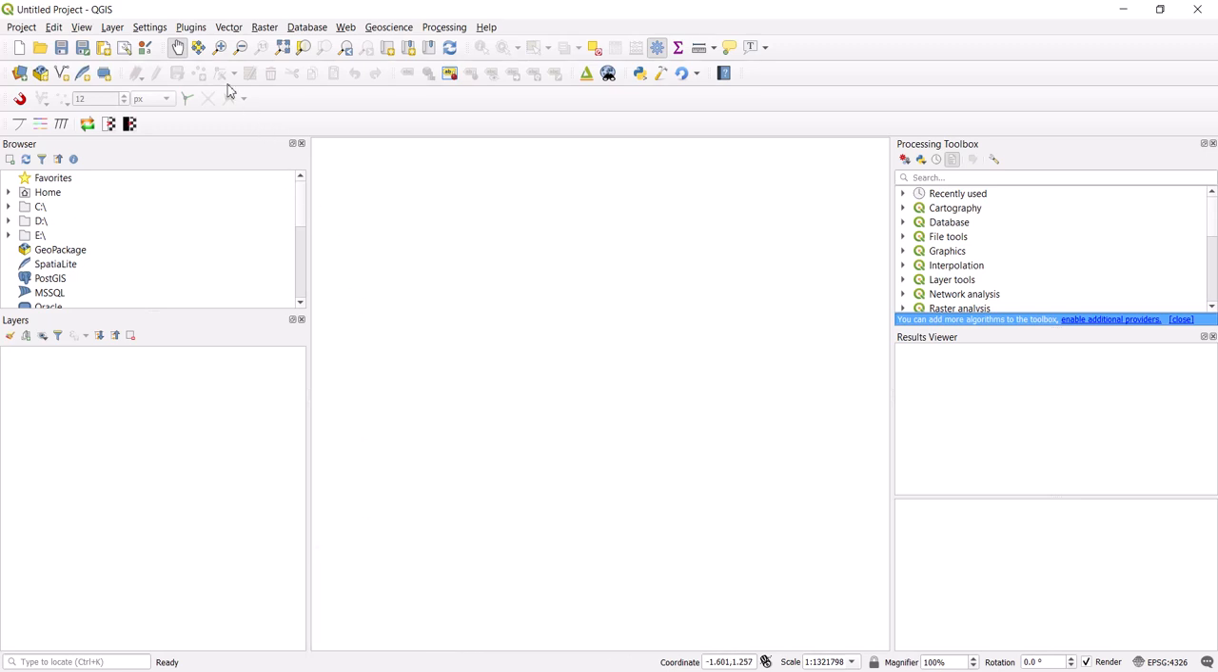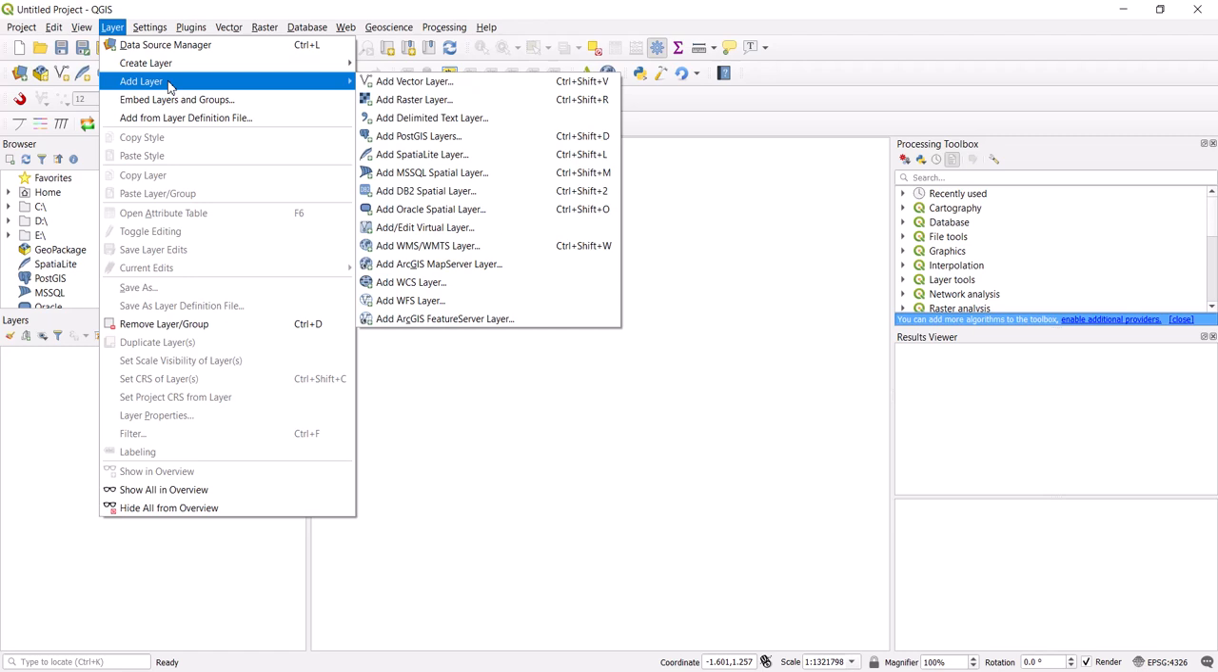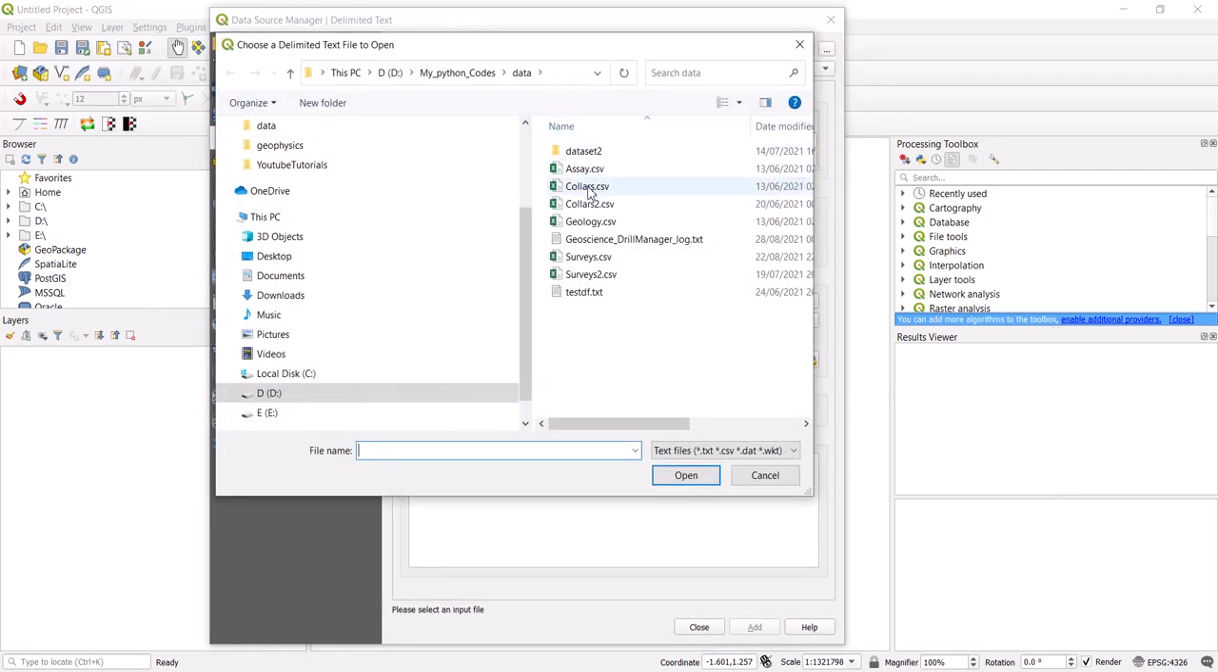Now, what you need to do is bring in the data that you need to use. In our case, we will need the collar, survey, and geology tables. Like any other kind of mining software, it would need such tables. So we go to the menu Layer, that's obvious. You go to add layer, and since we're talking about a CSV file, a text file, all we have to do is go to add delimited text layer. So let's import that collar file that we need.